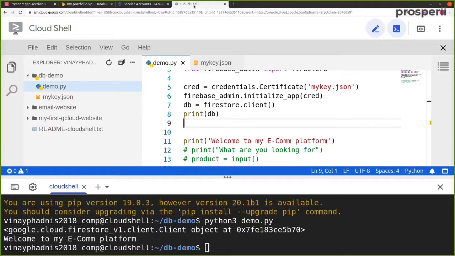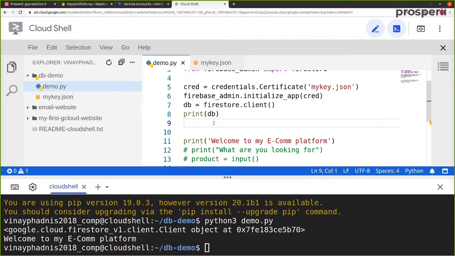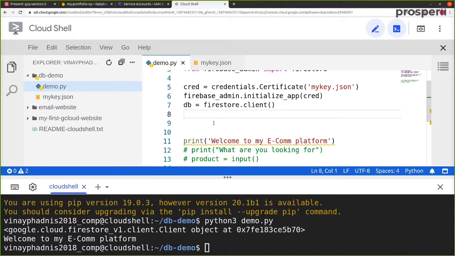So now let's go back to the Cloud Shell, and over here we want to print out the particular product which the user is entering. Okay, so over here, first of all, let's get the list of products. Let's create a new variable. Let's remove the print statement, and now let's create a new variable which says all products.